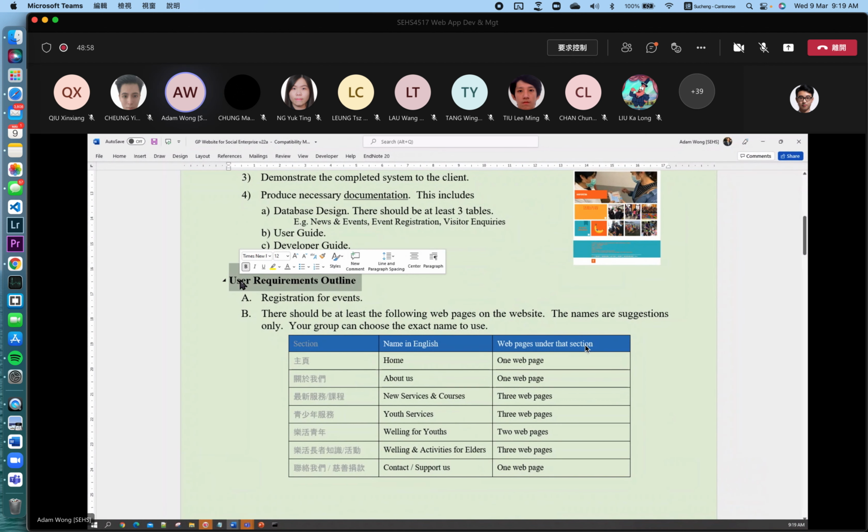So now the basic requirement is that you must provide function for the users to make registration for events. Okay, there should be at least these web pages besides the registration.